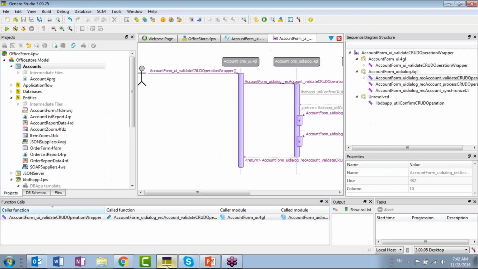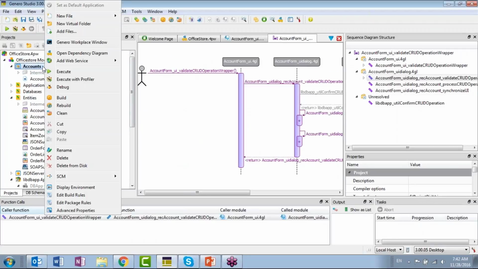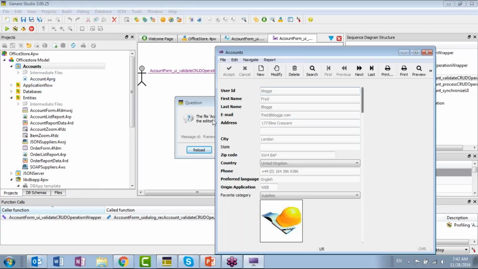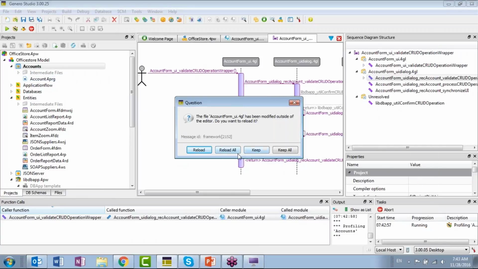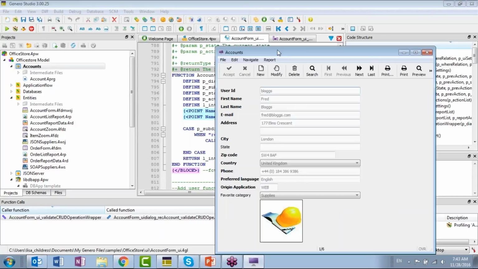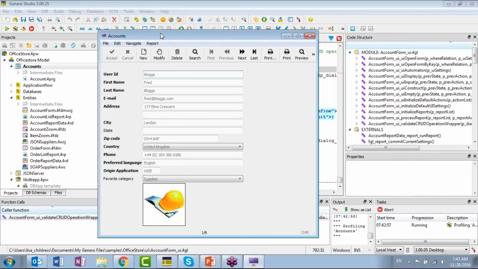So let's take a look here at our accounts application. If I right-click on my accounts application and I specify the second execute option with the profiler, let me answer that prompt. And then just use the application as I normally would. I'll do a search.